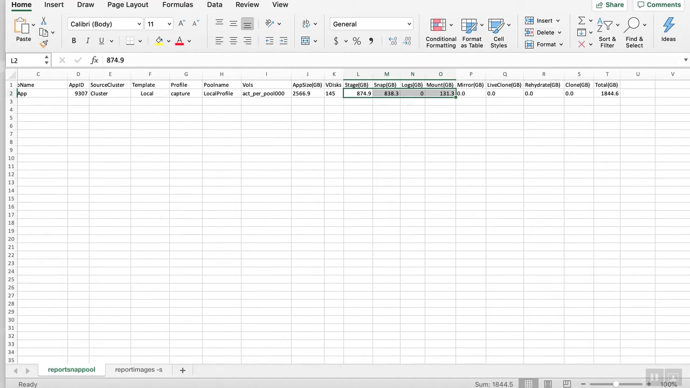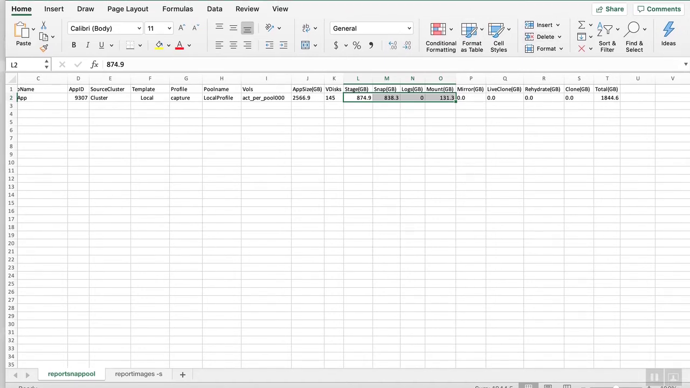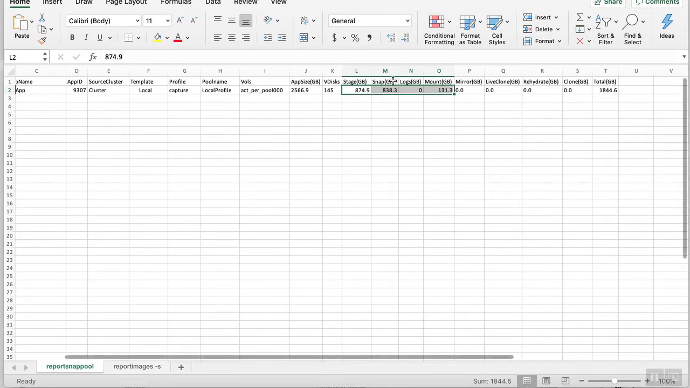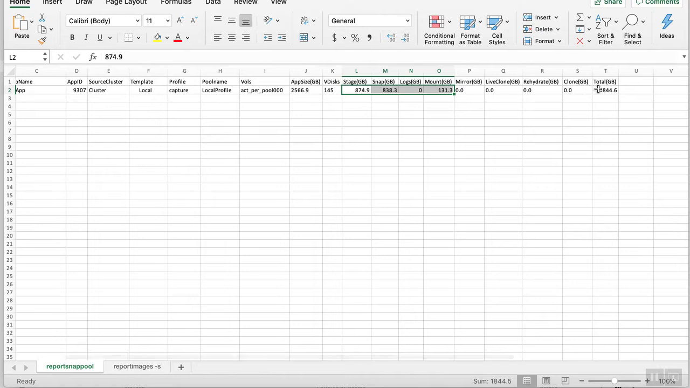Now you can actually see if I just drag this right down the bottom. Down the bottom you can see 1844 is the sum of those three columns. Sure enough, here's 1844.6. Yeah, we're off by 0.1, but that's fine. So what this is telling us is that this app is consuming 1844.6 GB on disk, but remember the app size is 2566, so we've already got a saving here.